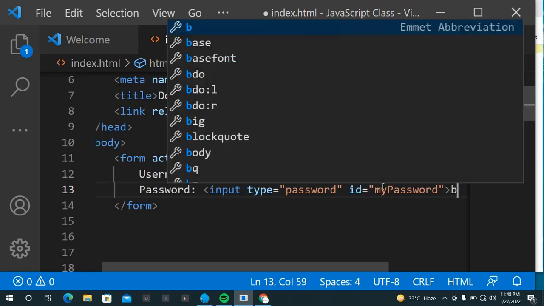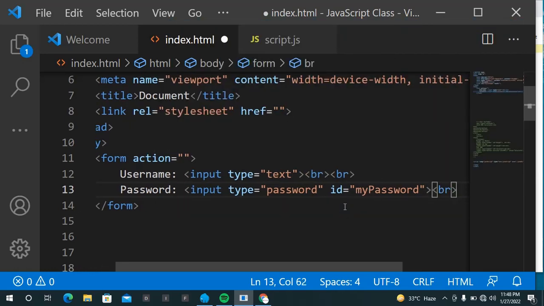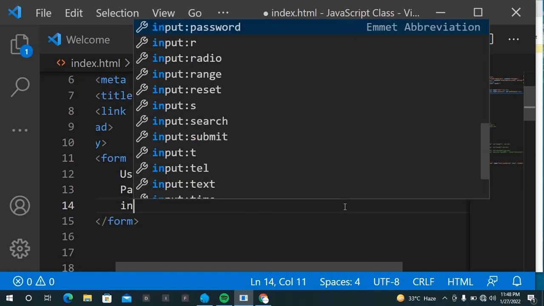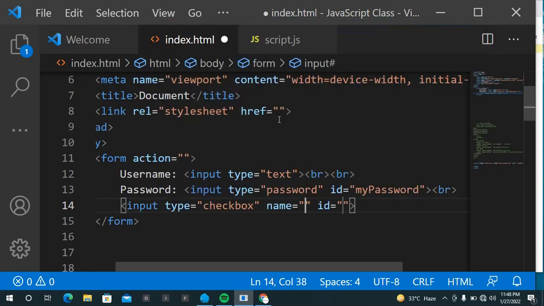So to have that, let me add a break to put our checkbox. Then I'll come down and then input checkbox. So for our checkbox, we don't need a name. The type to be checkbox, then you don't need an ID as well. We need an onclick.